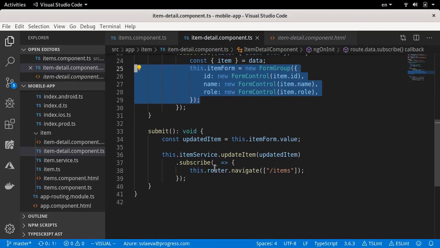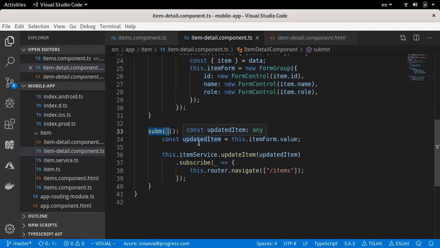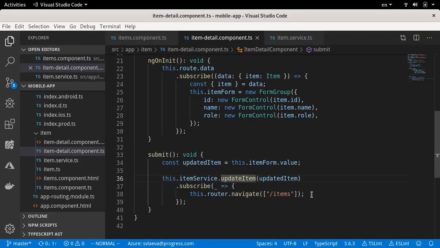And whenever we are tapping on the submit button, we are calling the submit callback. So we grab the updated item from the values of the form and we are sending an update request through our item service. Whenever the item is updated, we're just navigating back to our items page.